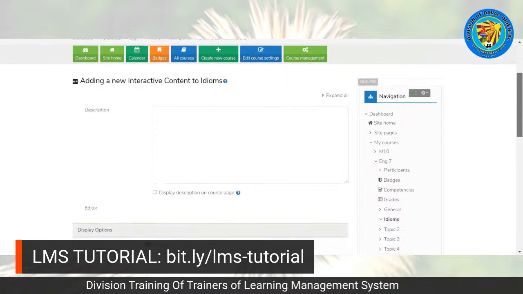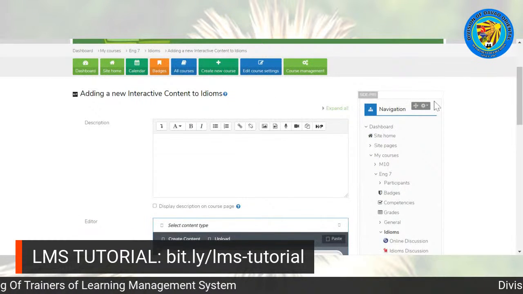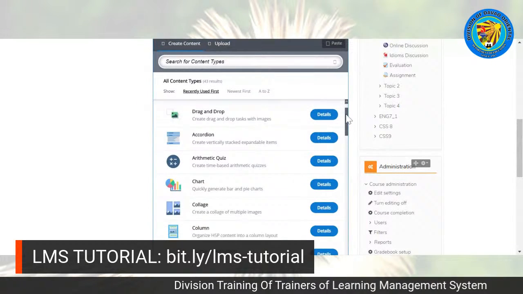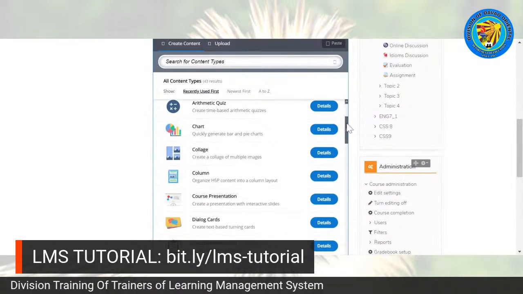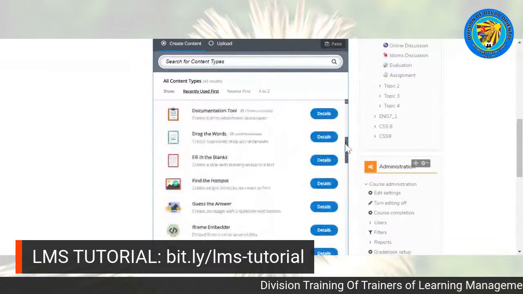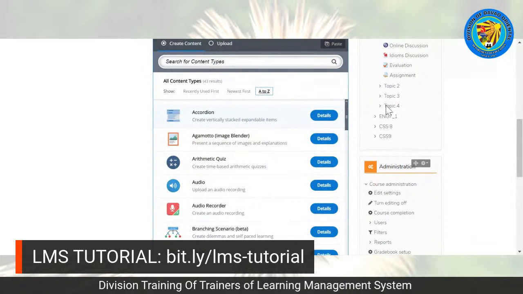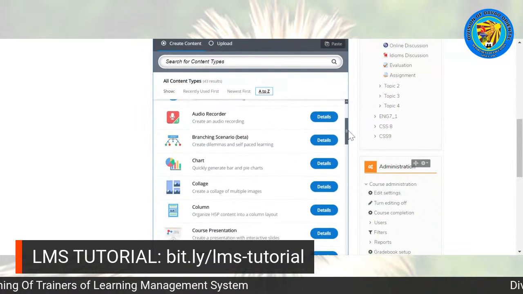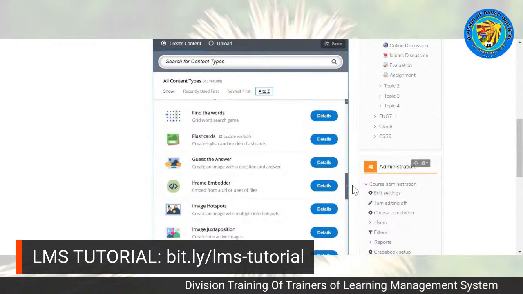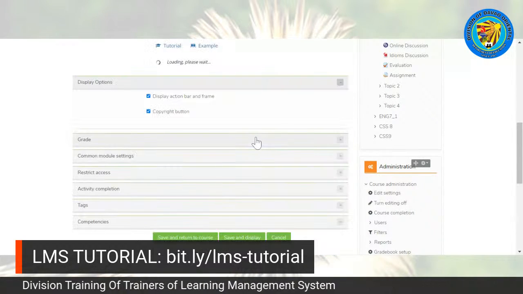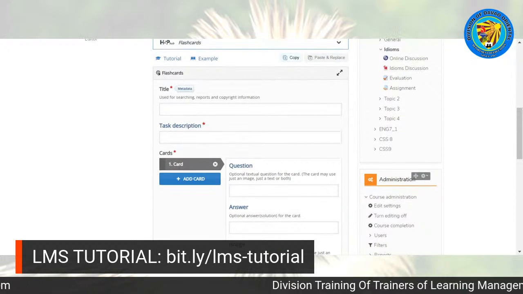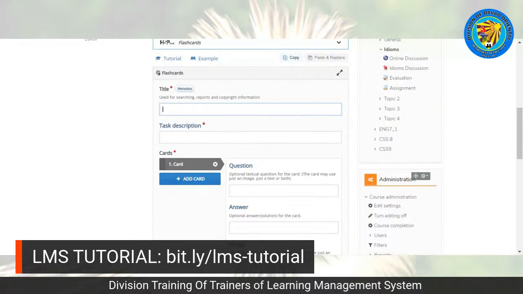Okay. So, adding a new interactive content to idioms. So, nandito na yung mga different interactive activities na present ni Sir Edong kaninang umaga. So, click ko tong A to Z to locate para madali ko lang makita kung ano yung pipiliin kong H5P interactive activities. So, click ko yung flashcards. Okay, so dito sa flashcards, ang una mong gagawin, ilalagay mo yung title ng flashcard.